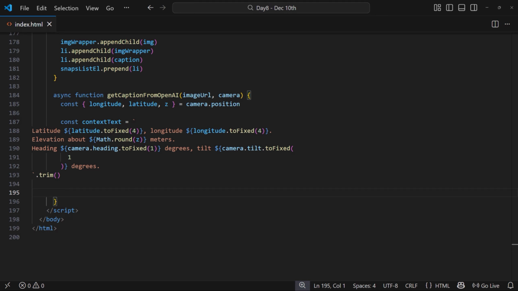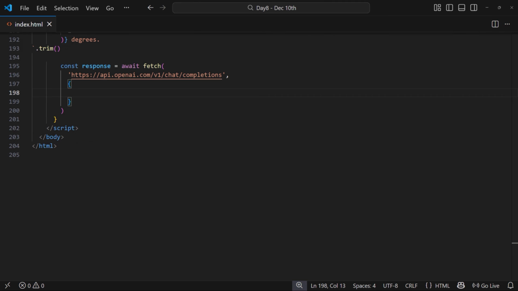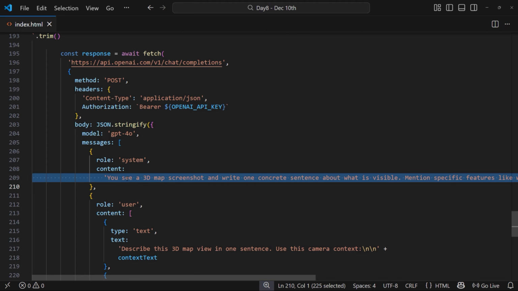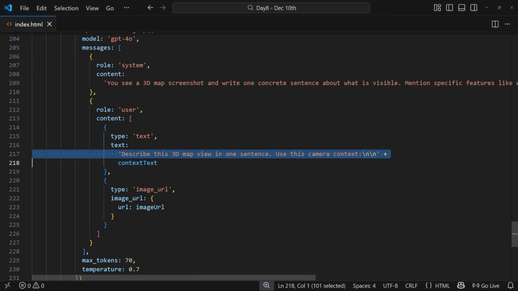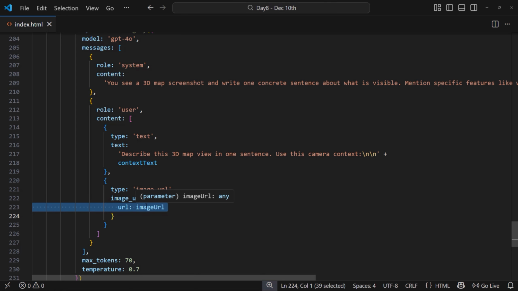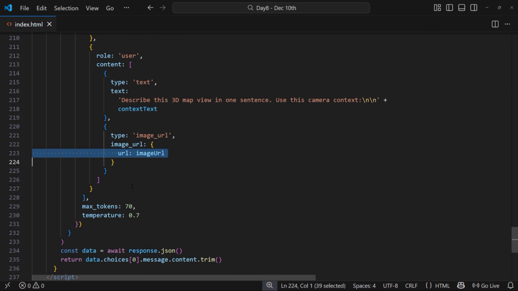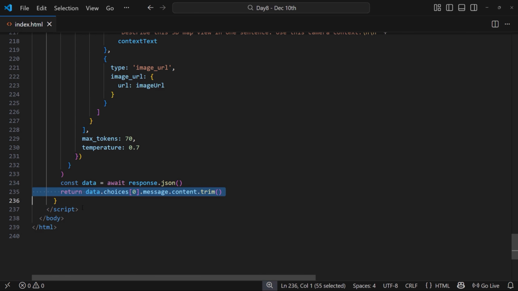Then I call the OpenAI Chat Completions API. In the system message, I describe the behavior that I want. In the user message, I send both the camera context as text and the screenshot itself. And when the response comes back, I pull out the caption string and return it.